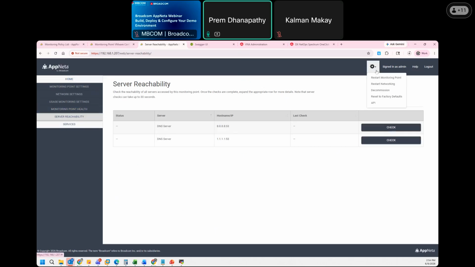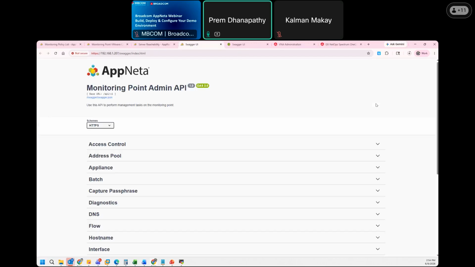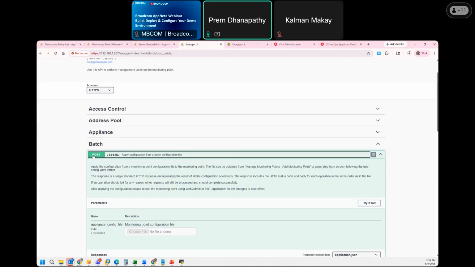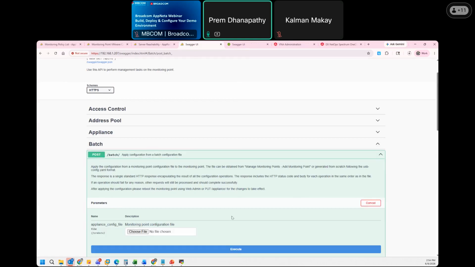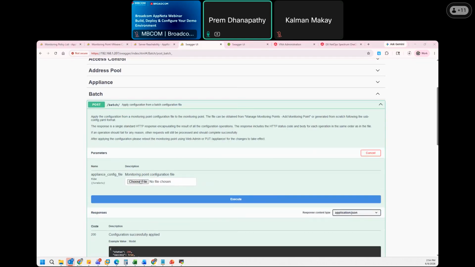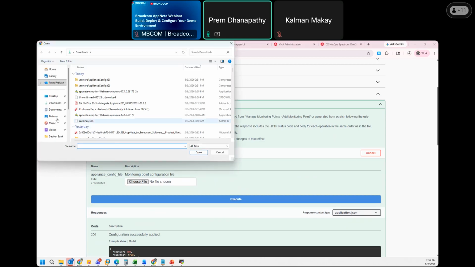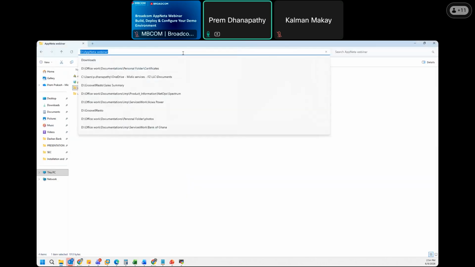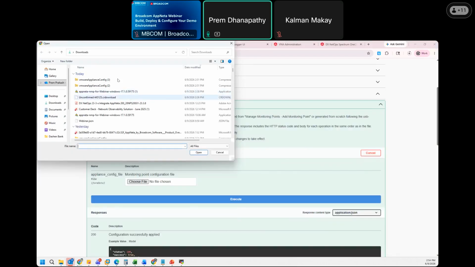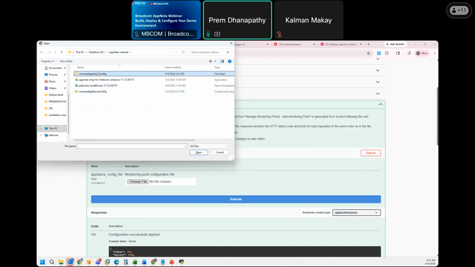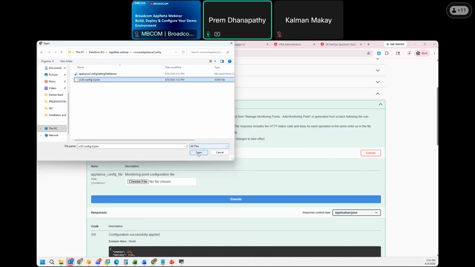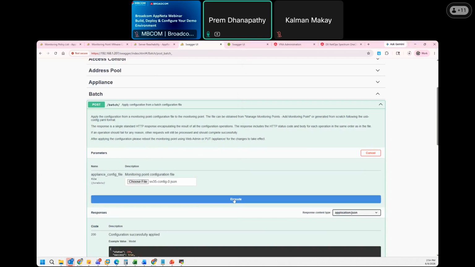To do that, we can go to APIs, and we need to go to batch and do a post. Here we have downloaded a file earlier, right? So you will be selecting that file and then doing an import. This file is located in this location. I will go inside this one, select the JSON file, click on open, and then click on execute.